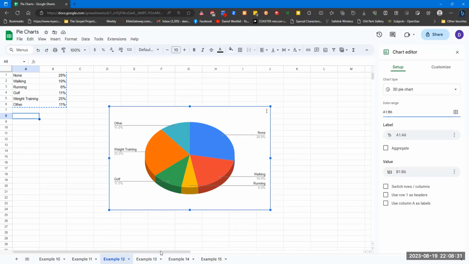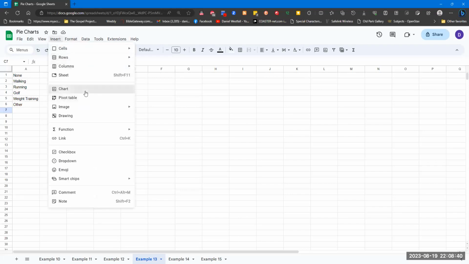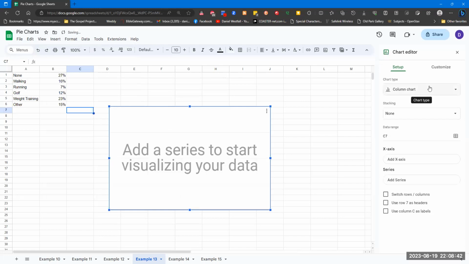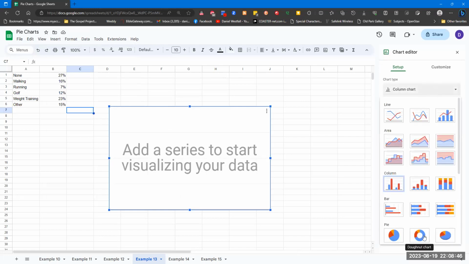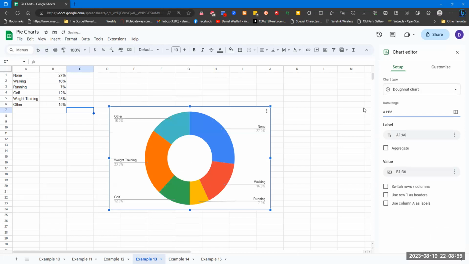Example 13. Again, very similar question. Going to insert the chart. Let's be different. Make this one a donut chart, just to be different. A1 to B6 again. There you go.